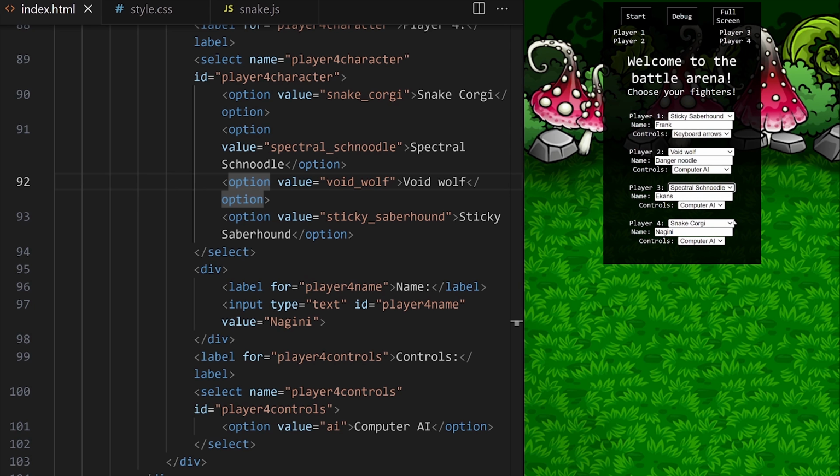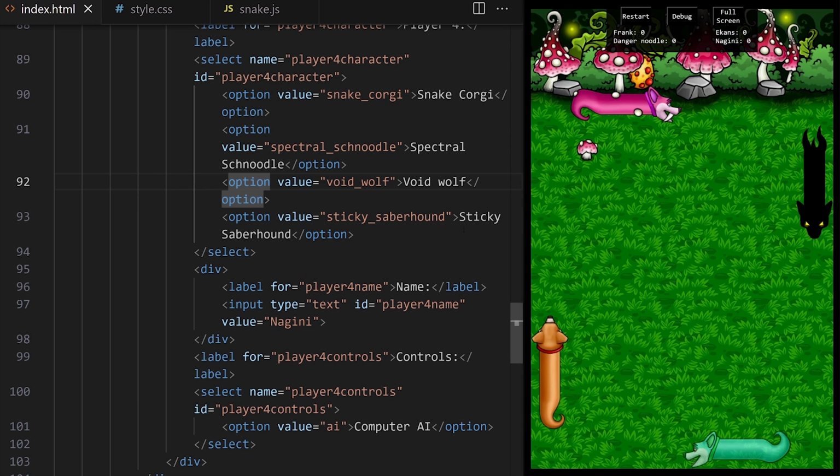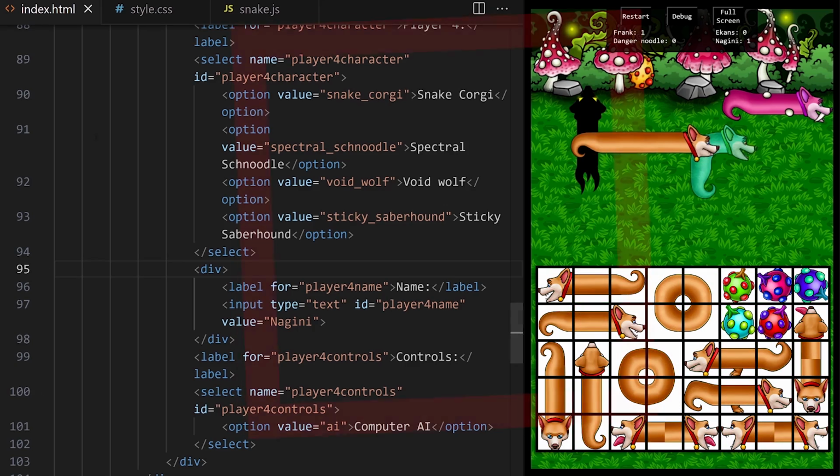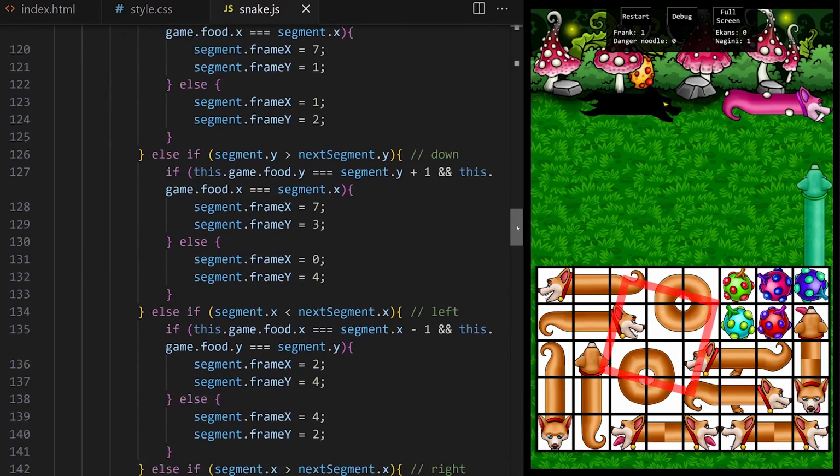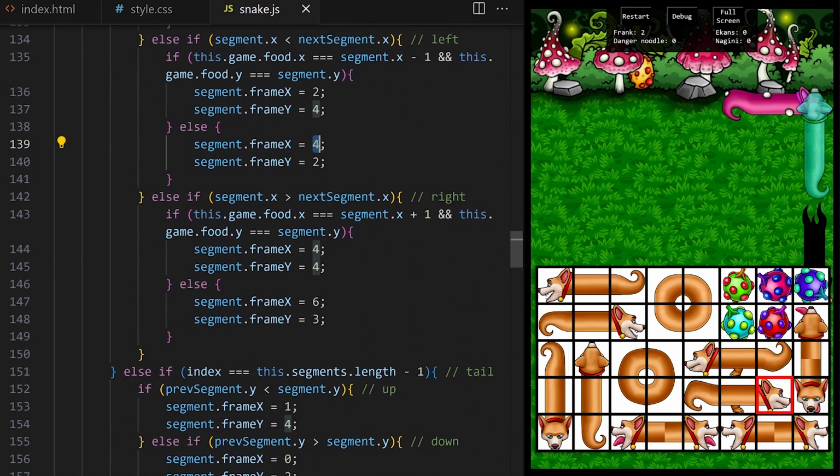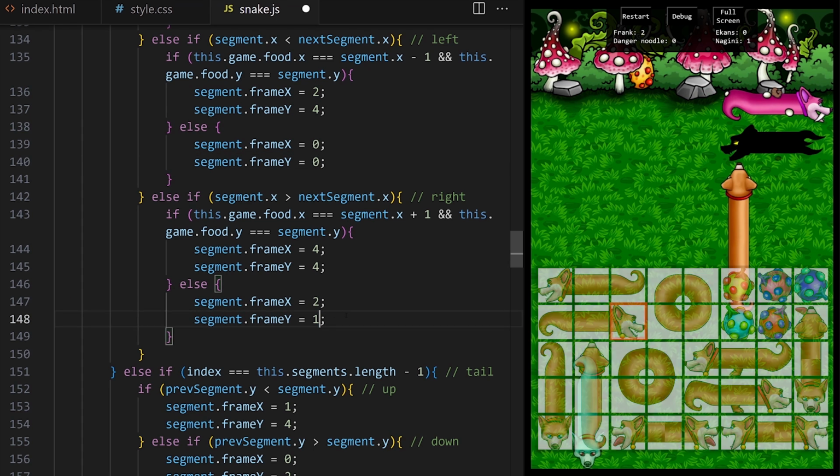Nice. When the snake head is facing left and right, currently we are using these frames. Instead, I will use frame 0, 0 when facing left and 2, 1 when facing right.